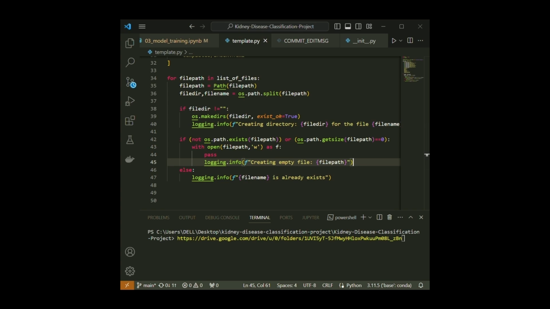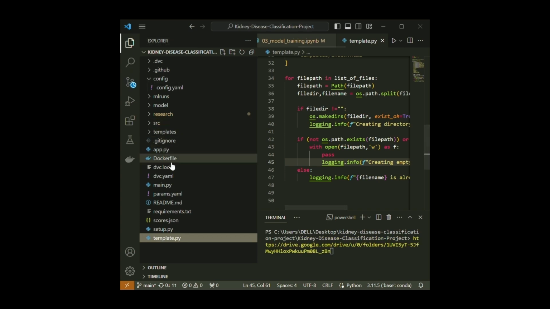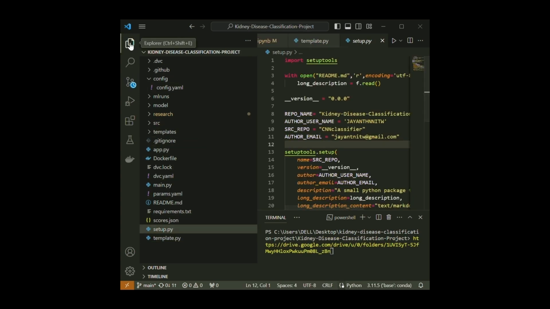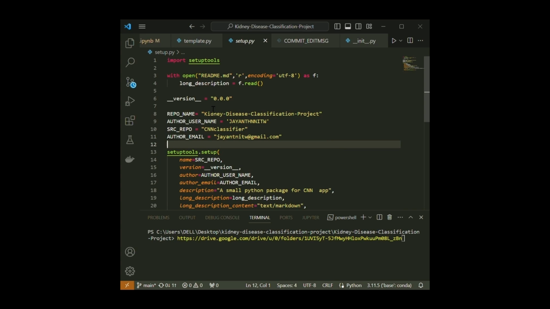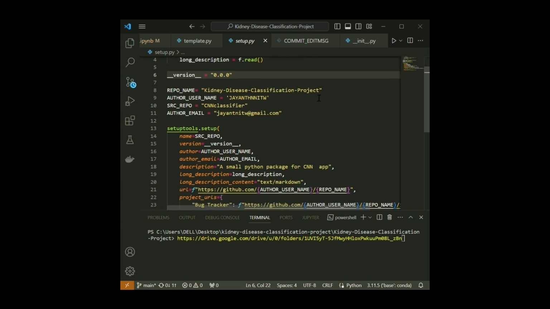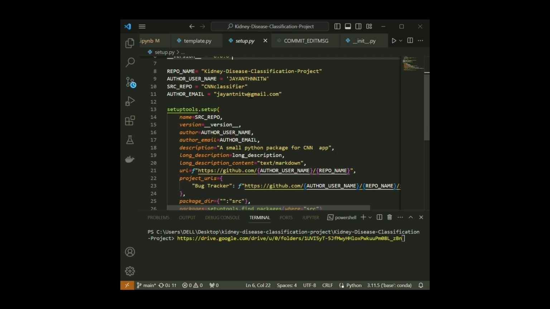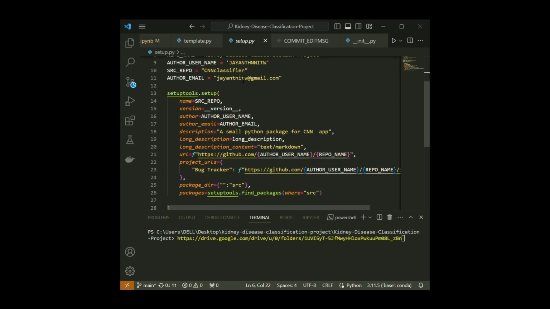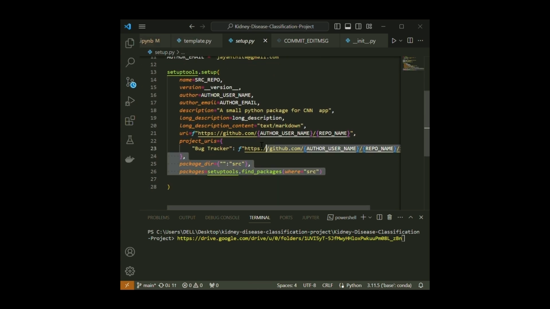Then we are going to see project setup and requirements installation. What is the project setup? This is the metadata that we have to give: the version, and opening the readme.md. This is the basic code, and this is the repository name that I have created on GitHub, and this is my GitHub username. This is the source repo where all the important files are, and this is my author name. This is the basic metadata that one should set up for an end-to-end project.